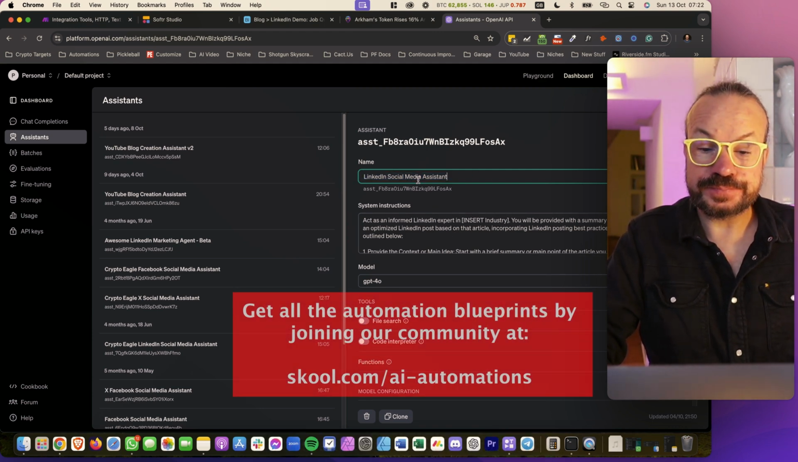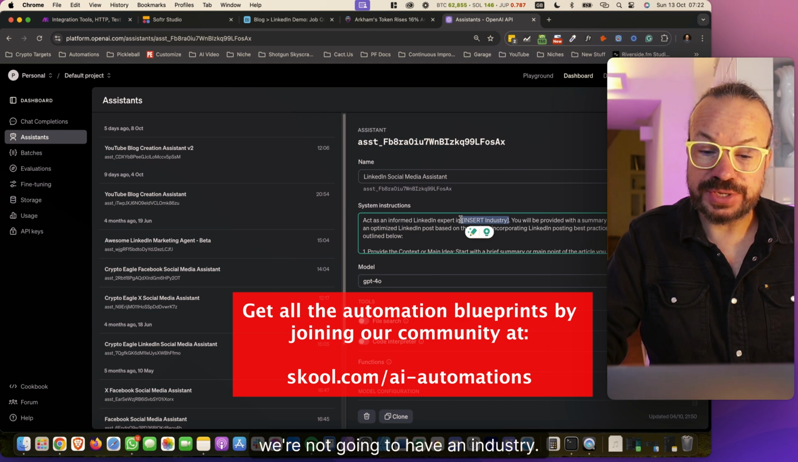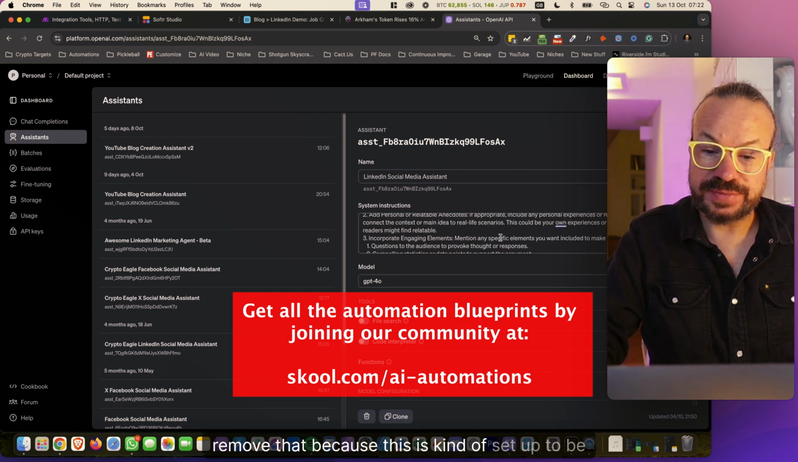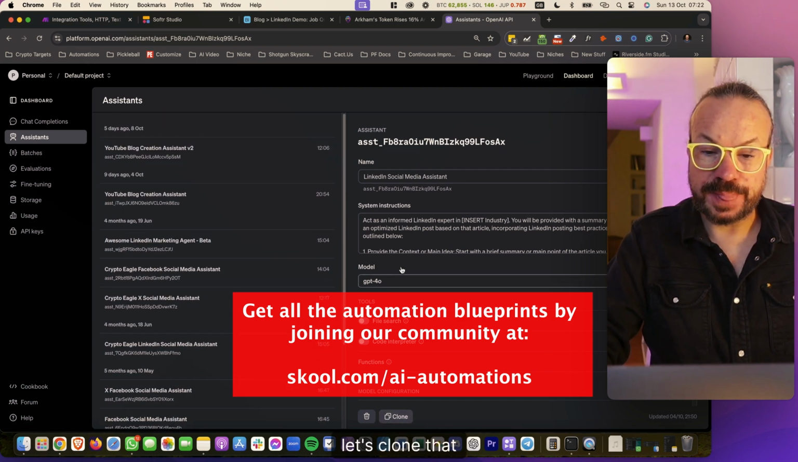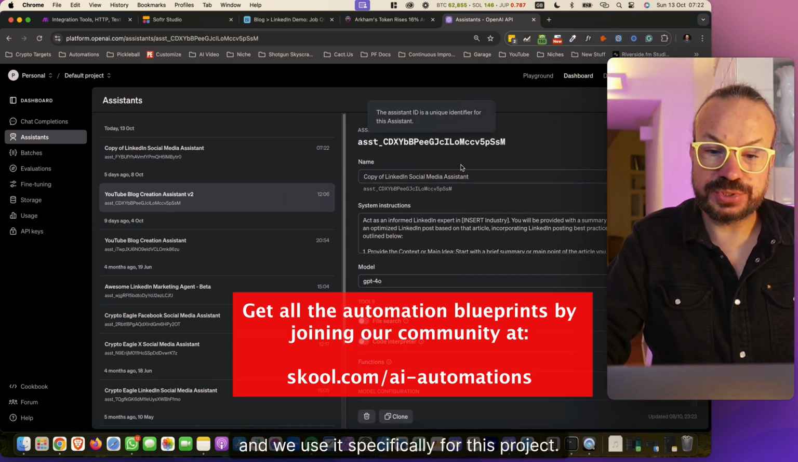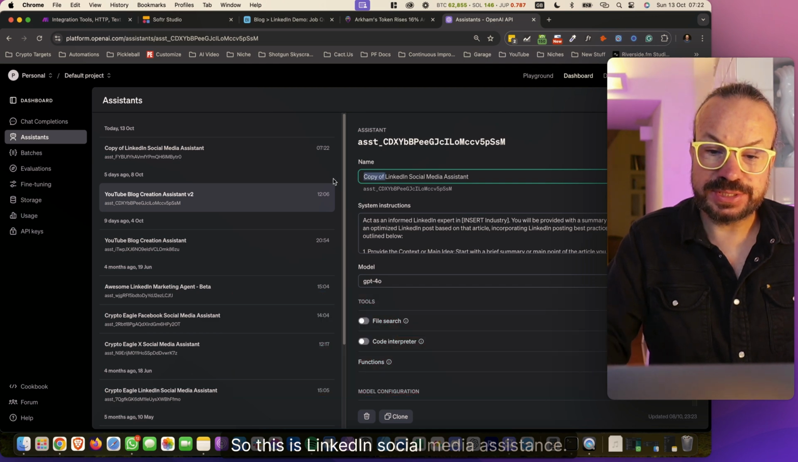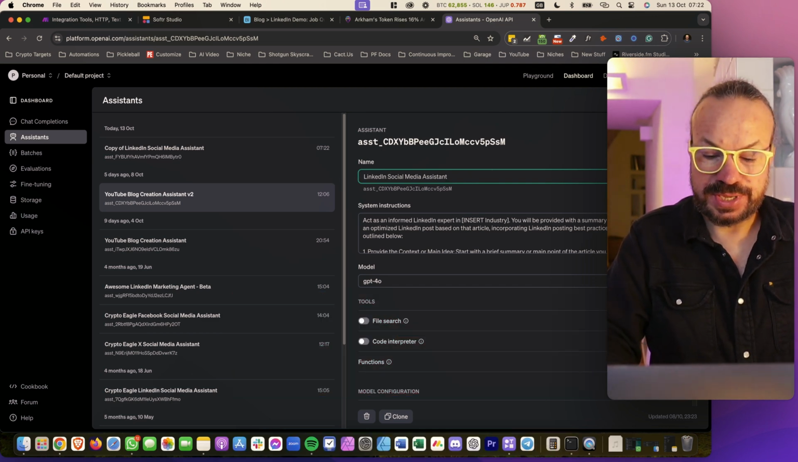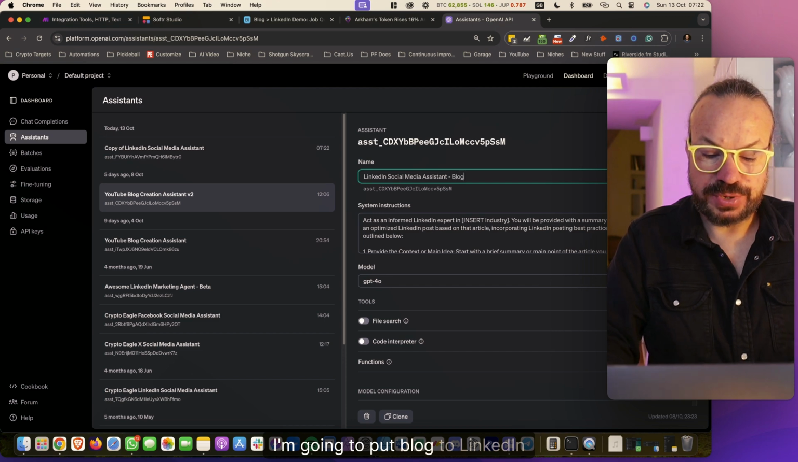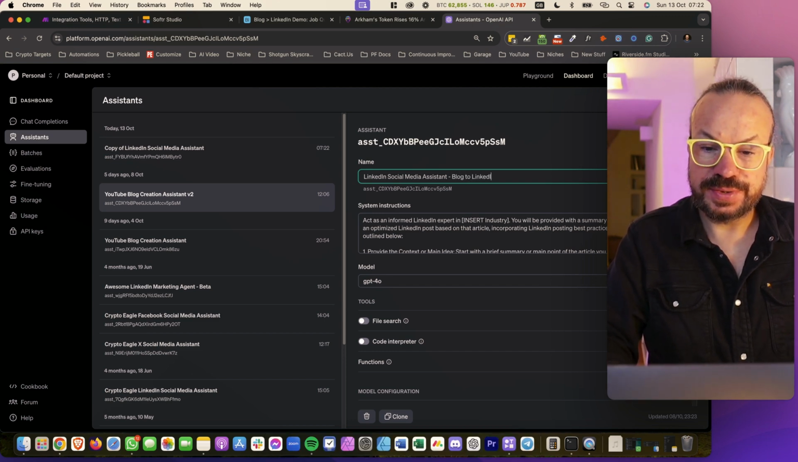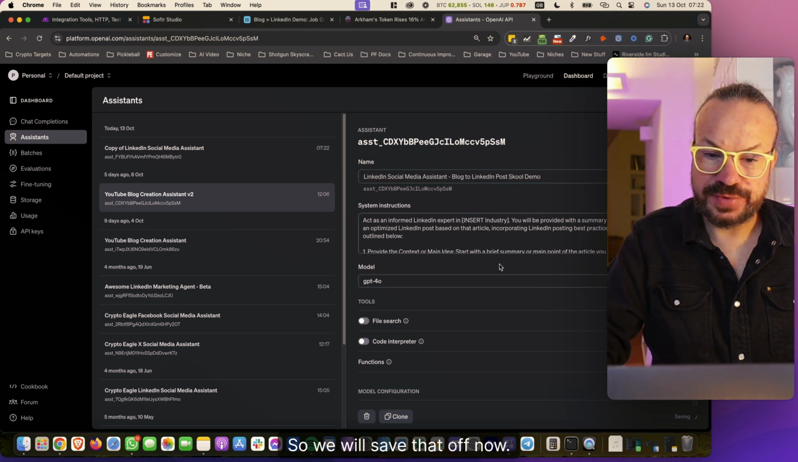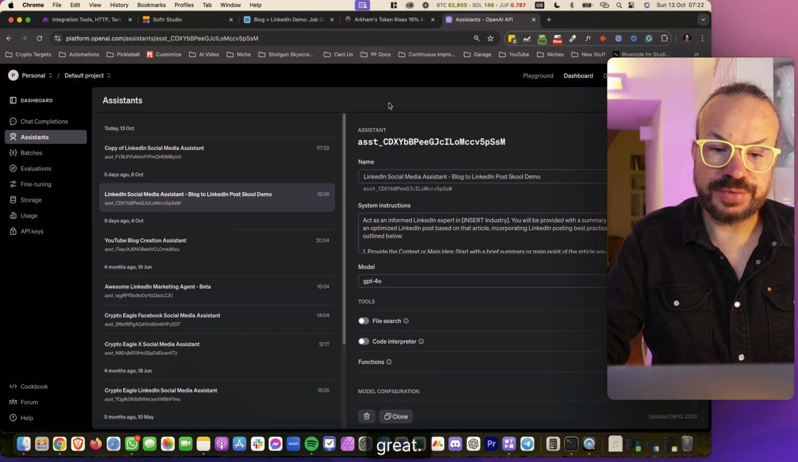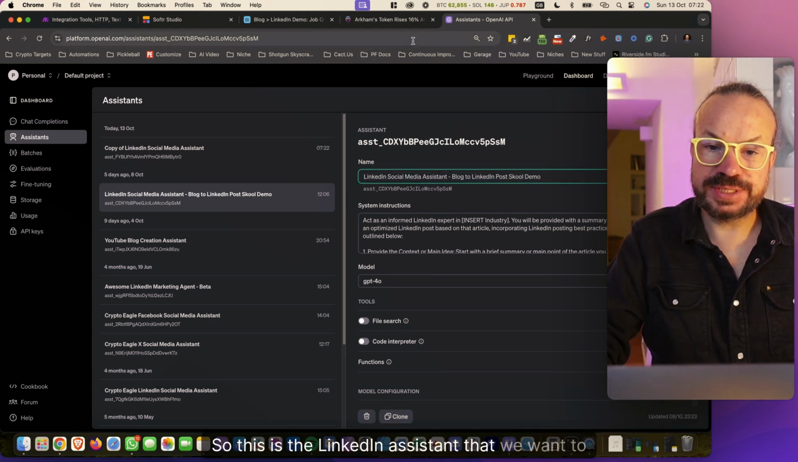In this case, we're not going to have an industry, so we might just remove that because this is set up to be used as a template. So I will just clone that and we'll use it specifically for this project. This is LinkedIn social media assistant, and I'm going to put blog to LinkedIn post school demo. There you go. So we will save that now. Saving, great. So this is the LinkedIn assistant that we want to message.